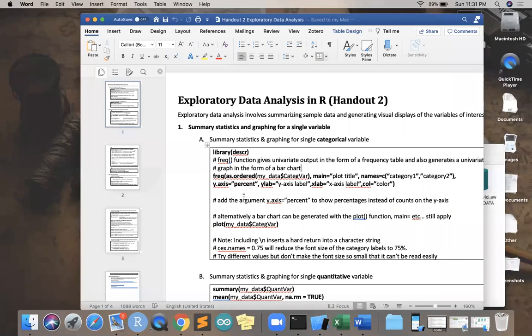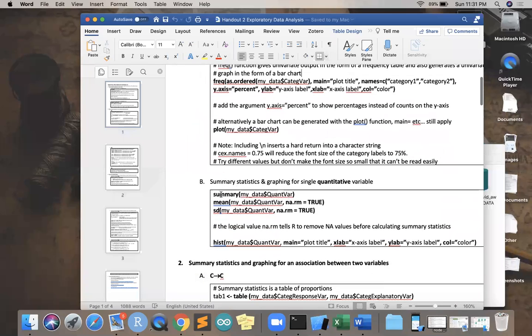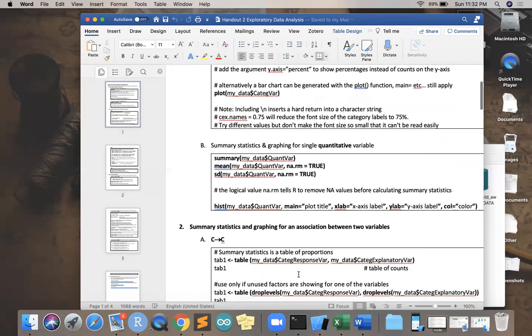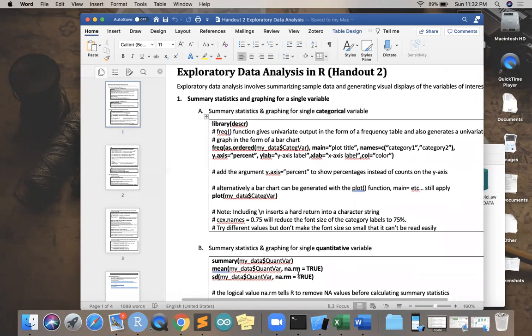Now, if you're using quantitative variables, then you use summary instead, and calculate the mean and the standard deviation. Now you draw a histogram. Once you draw a histogram, you know that you have to talk about the shape, the range, the spread, and all these things. So make sure you do that if you are doing a quantitative variable.